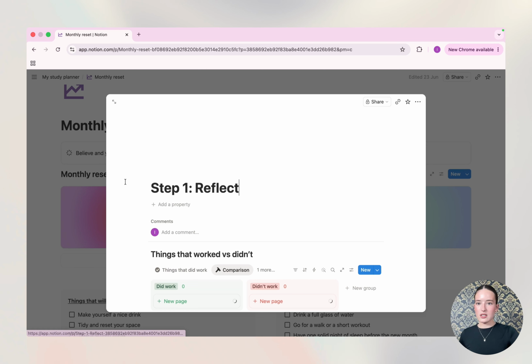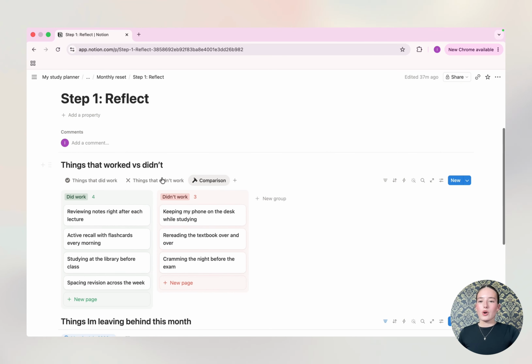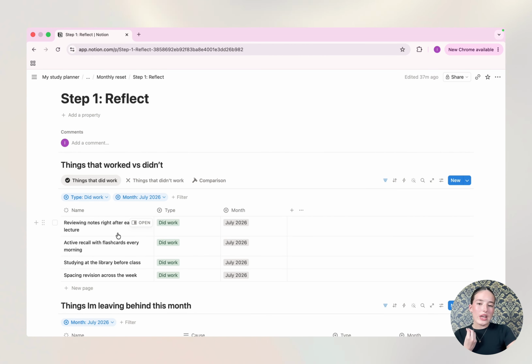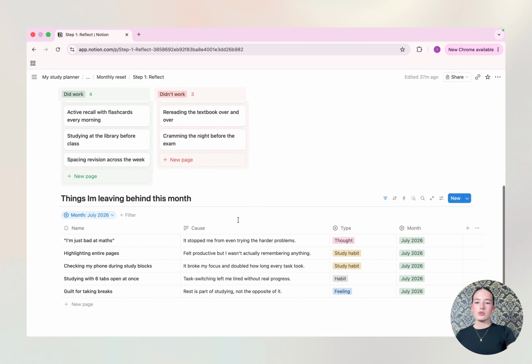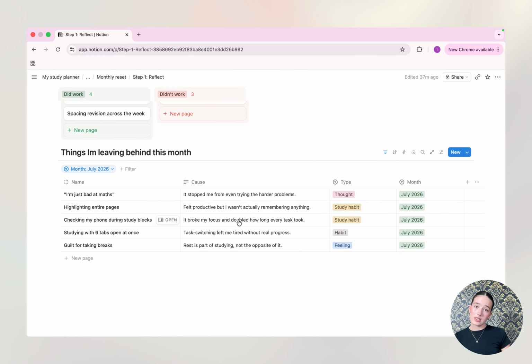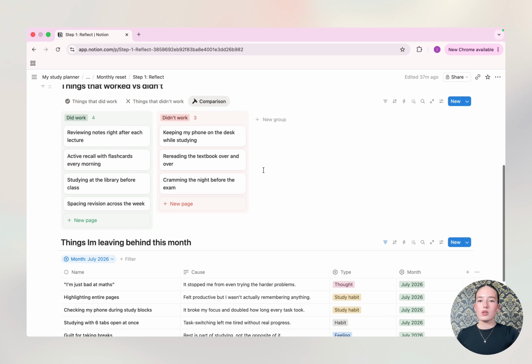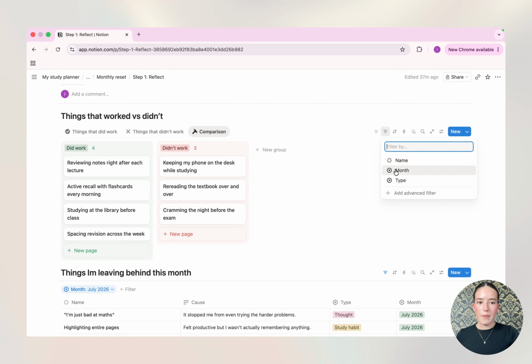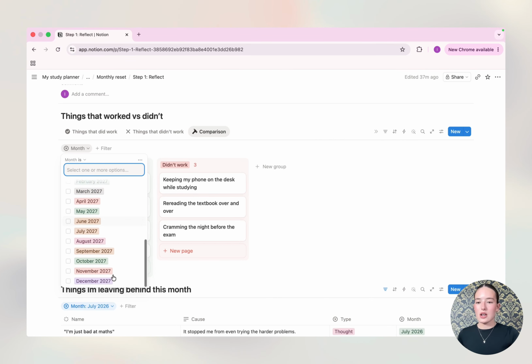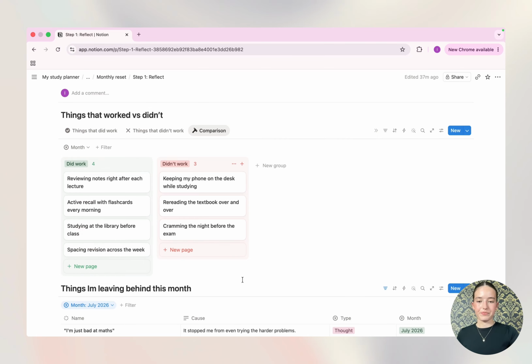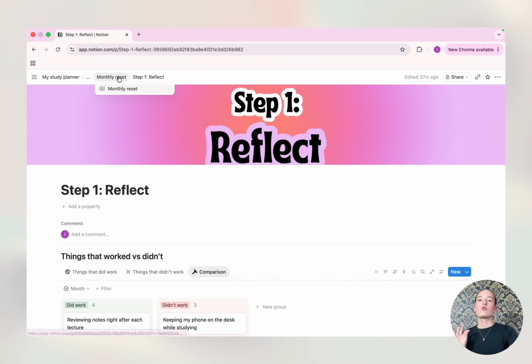First of all, we've got reflect. So over here, we're going to write down things that worked, things that didn't work, and here we've got a comparison. Then we're going to write down things that I'm leaving behind this month, the cause, the type, and the month. With all of these, filter by month, okay? And you can press whichever month it is, and if you want to create a new month, you can just do it. So yeah, that's the first step, reflect.